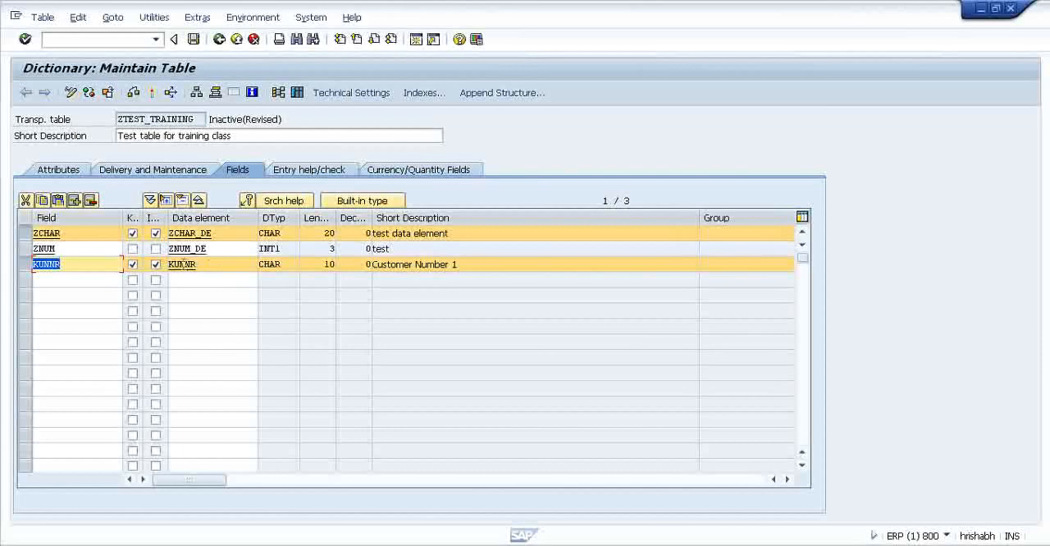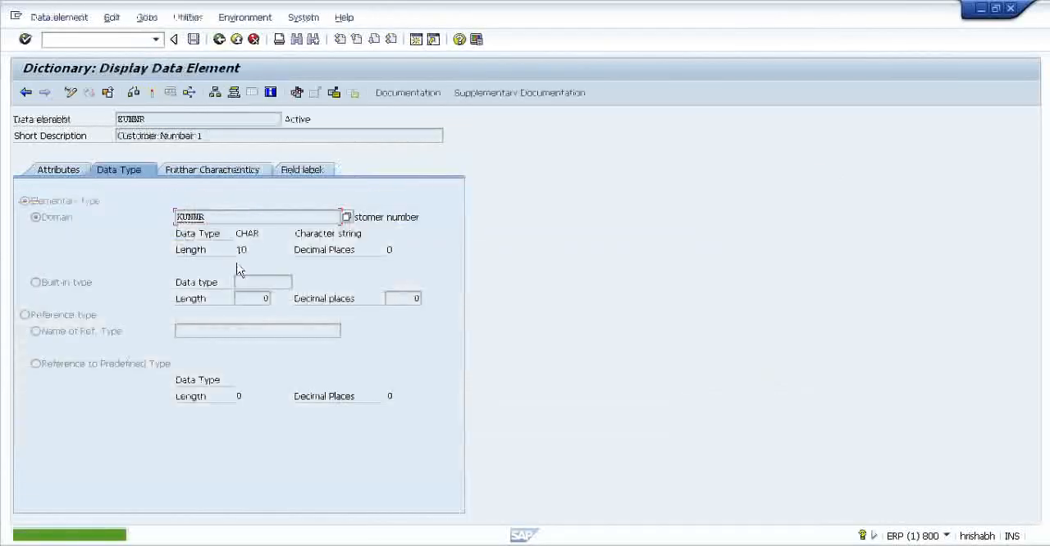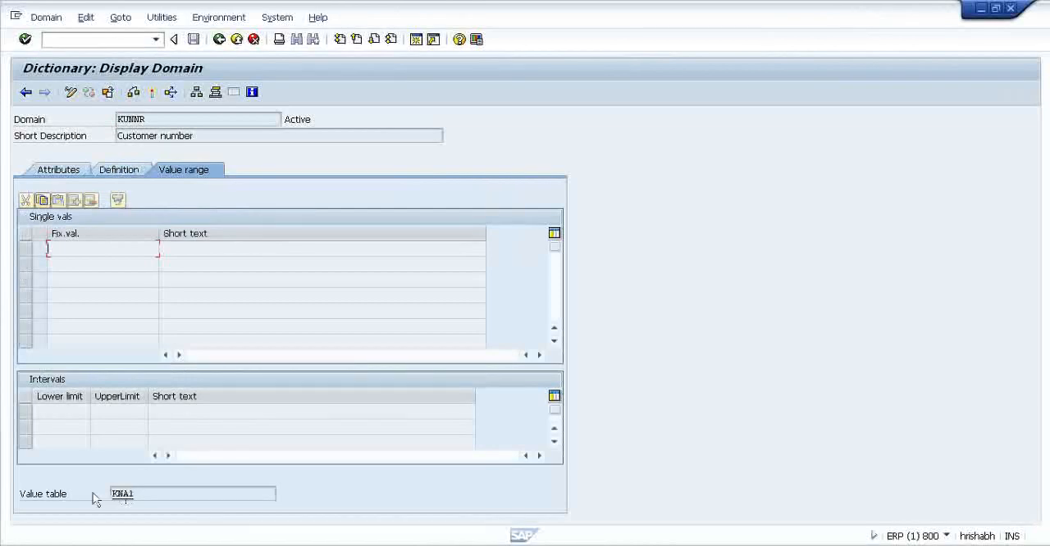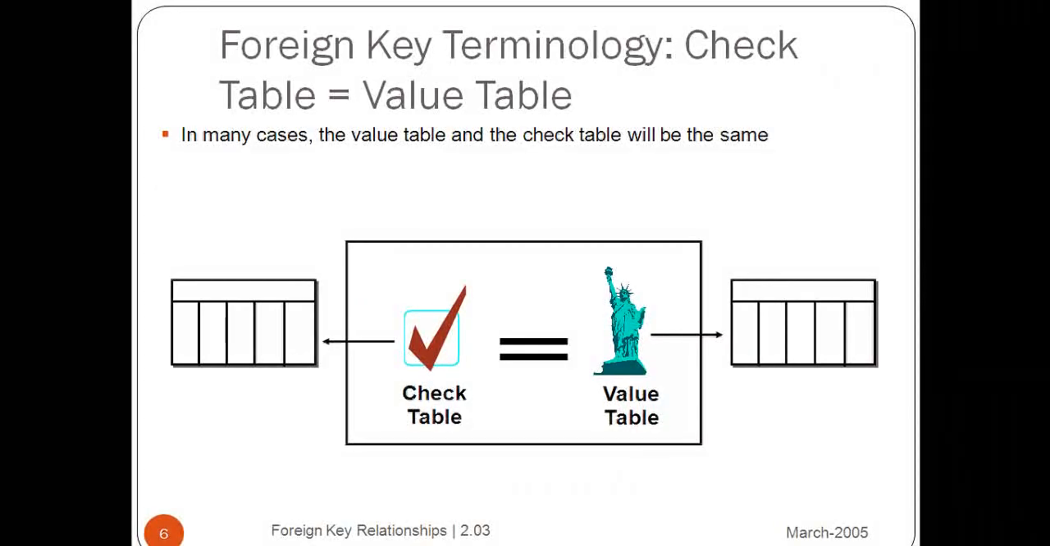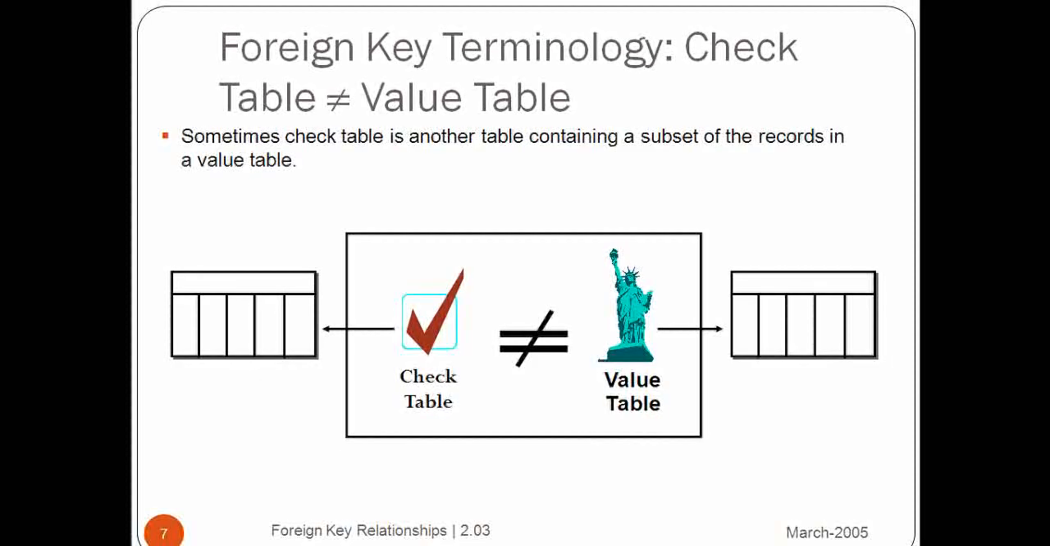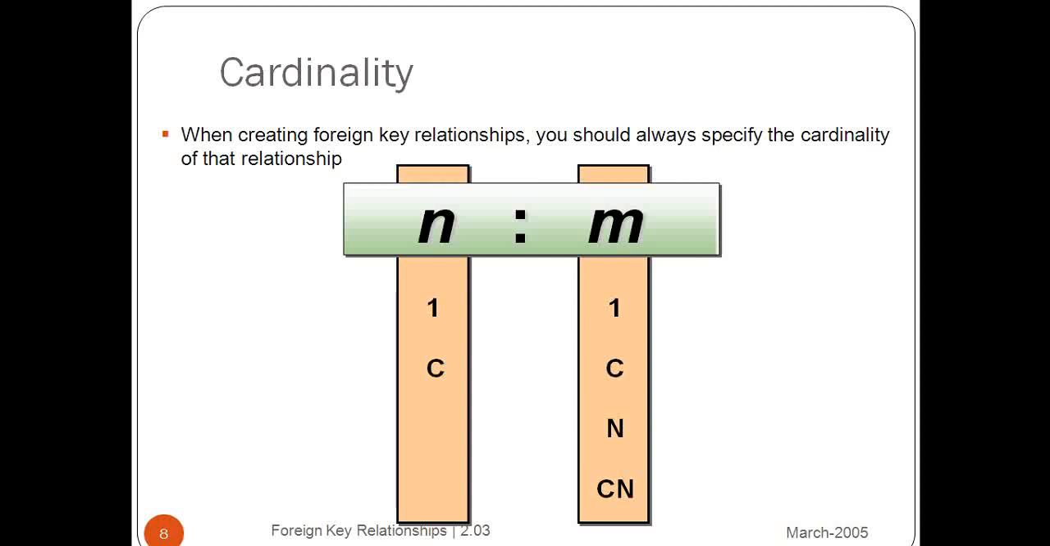Now, if you go inside the domain, in the value range you can find that this is a value table KNA1. So for this particular field, the value table and the check table name are the same. There could be a situation where the table is the same. The implication of these two tables is nothing. The purpose of both tables is the same. They provide a kind of check for the entry, meaning whether the value is valid or not. It's a simple validation check. Sometimes it could be different: a table is maintained in the check table, and at the domain level there is no table maintained, there are some fixed values maintained.